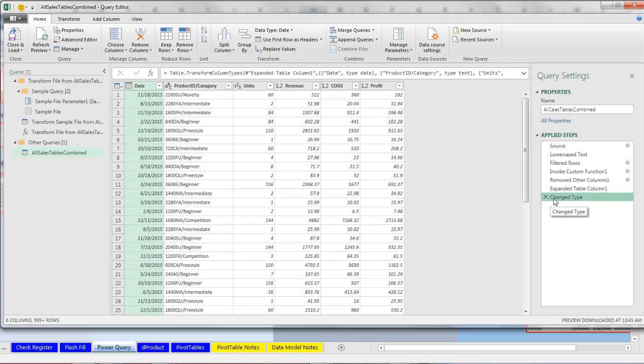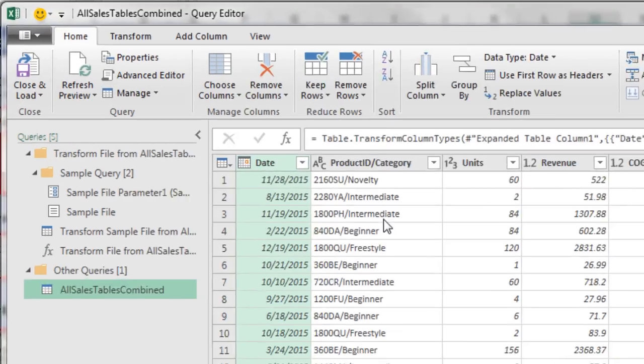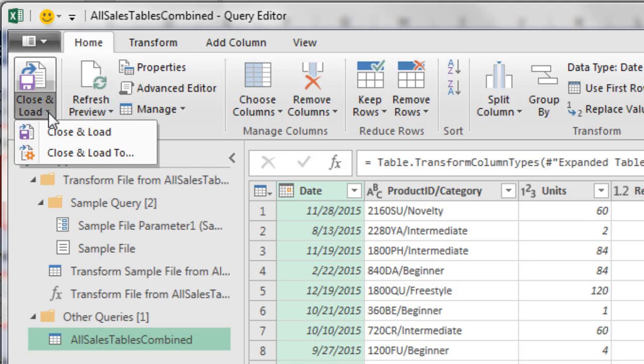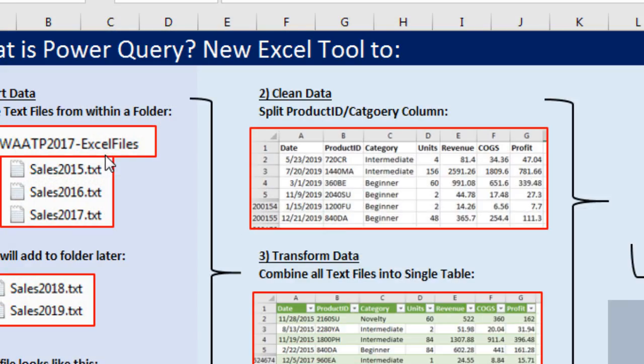Click on the last step. We can click over here. This is the final table that we're going to dump into Excel. Now, I made a mistake here, but I want to show you how amazing Power Query is in that it will let us come back later and edit this, even though we've already dumped the table into Excel. Now, when you're ready to dump the table into Excel or the data model, you come up to Home, Close and Load drop down, and click Close and Load to.